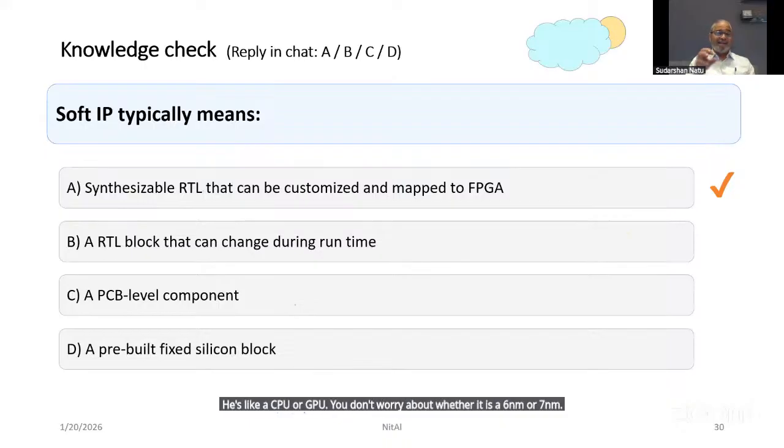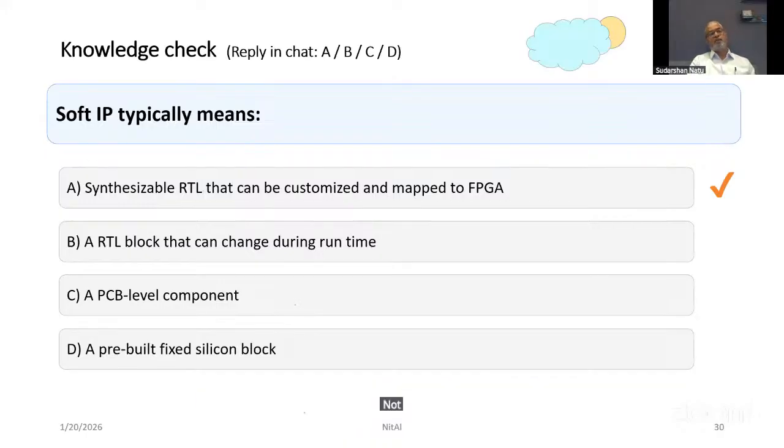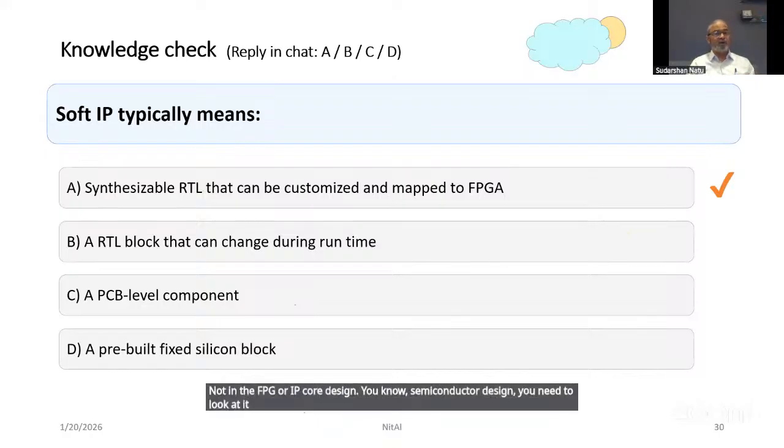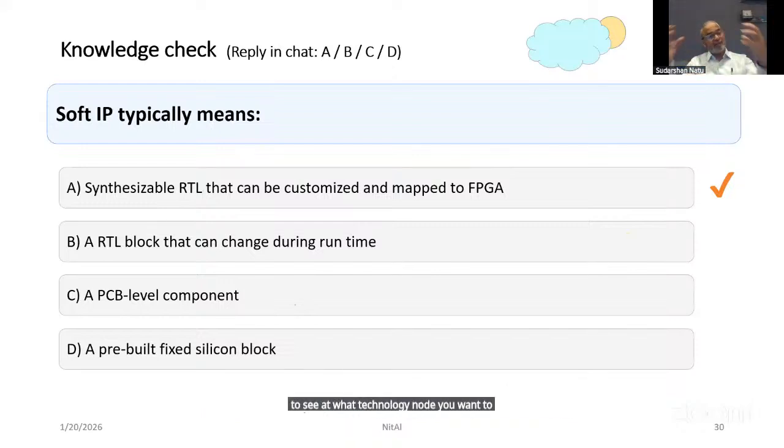However, when you are designing a semiconductor, at that time you need to see which technology you will be using, not in FPGA or IP core design. In a semiconductor design, you need to look at it because it's very important to see at what technology node you want to develop, at that speed, clock speed, everything together. Right now you are using a technology which is already designed over there. Okay.